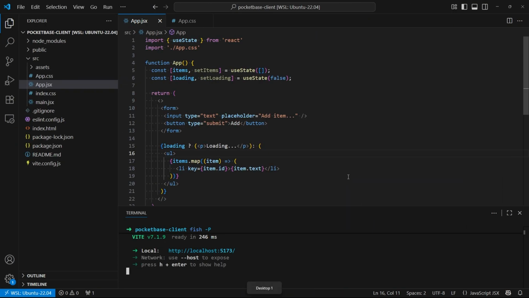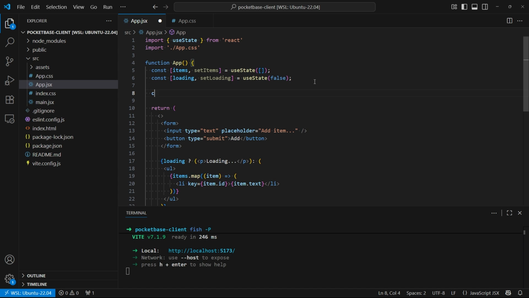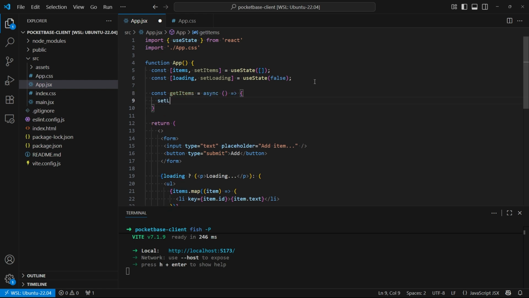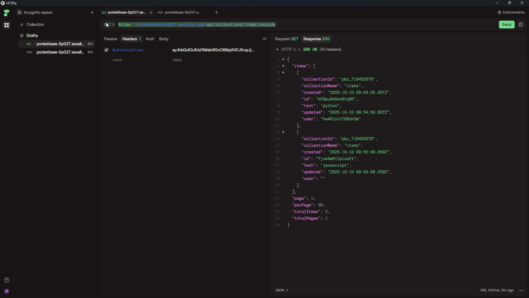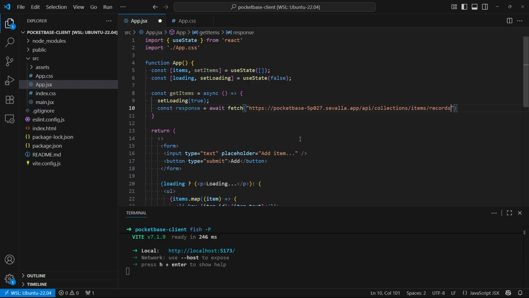So let me go back to the code. And what I'll do is create a function for getting these items. So this is going to be called getItems, and it's going to be an async function. And the first thing I'm going to do is set loading equal to true whenever this function is called. And then I will get the response. So this will be await, and then we'll have fetch here. And then inside of the fetch, I'll just put the endpoint for sending a request, which I already have here. So I'll just copy this and paste it in here.